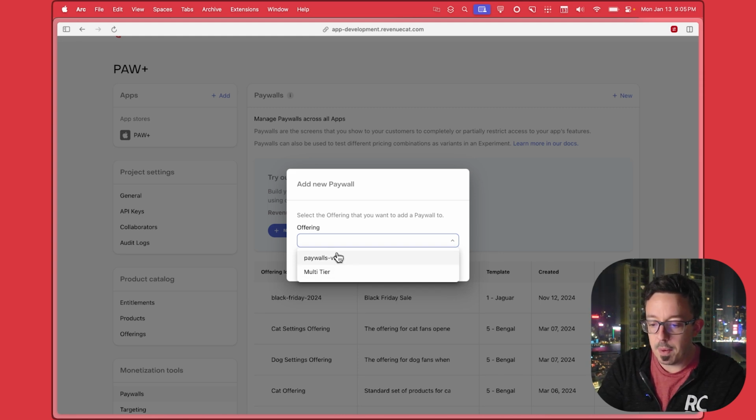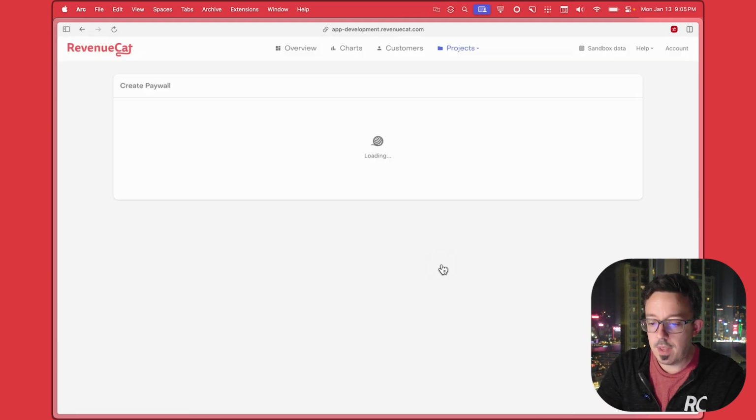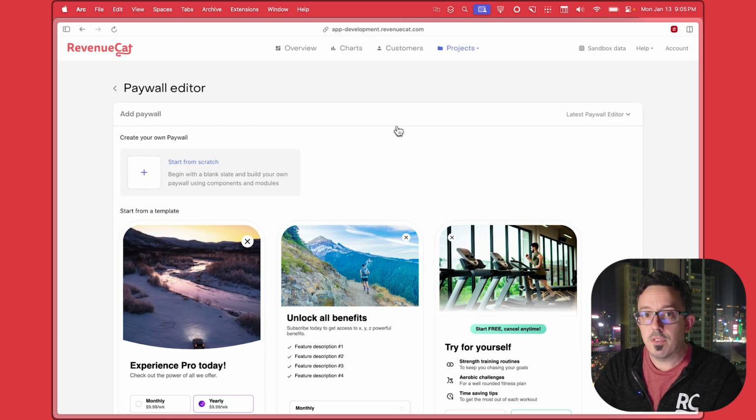So here you can see there's Paywalls V2, which is the offering that I showed you a second ago. And then there's also this other offer that I'd created in the past that I never created a paywall for. So we're going to go ahead and pick Paywalls V2 and then hit add. This looks just like before.